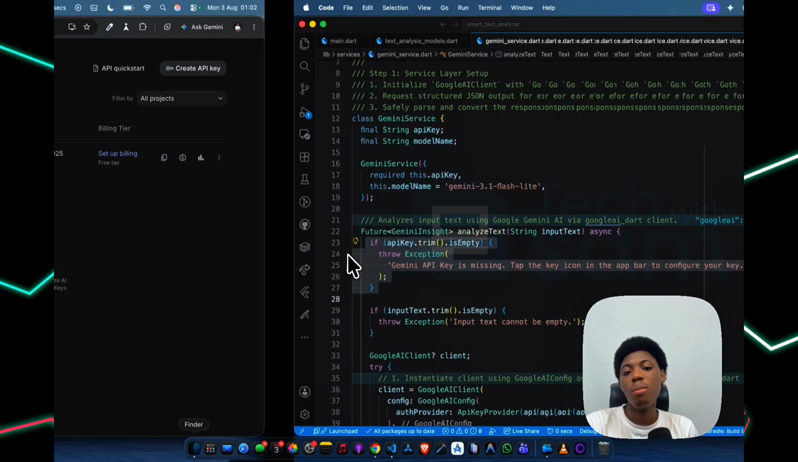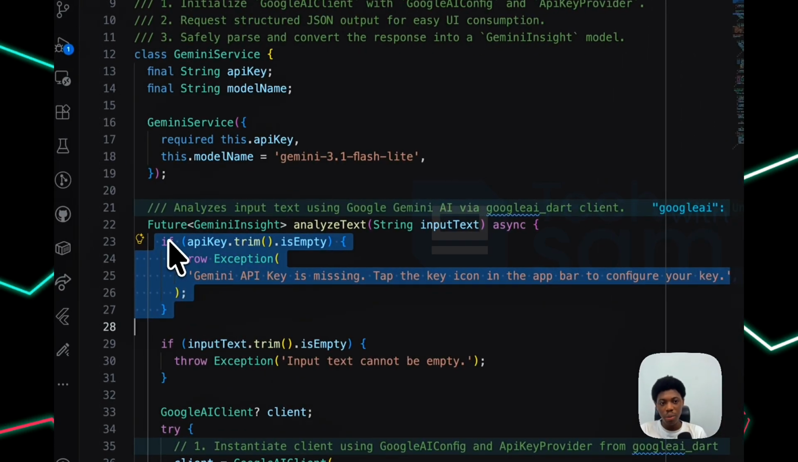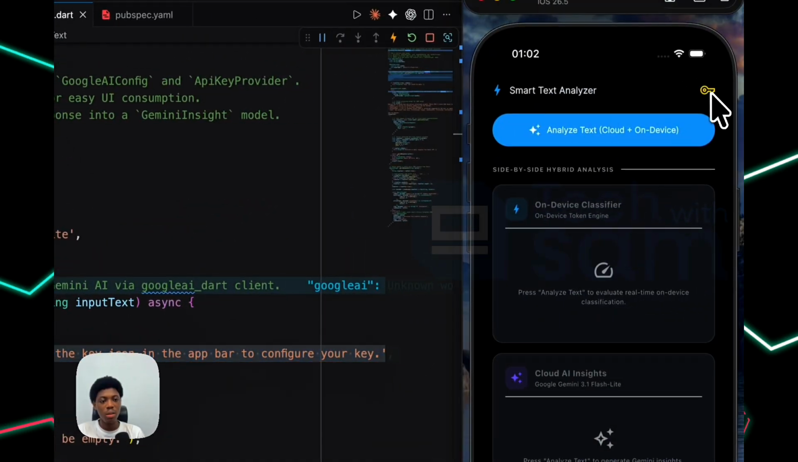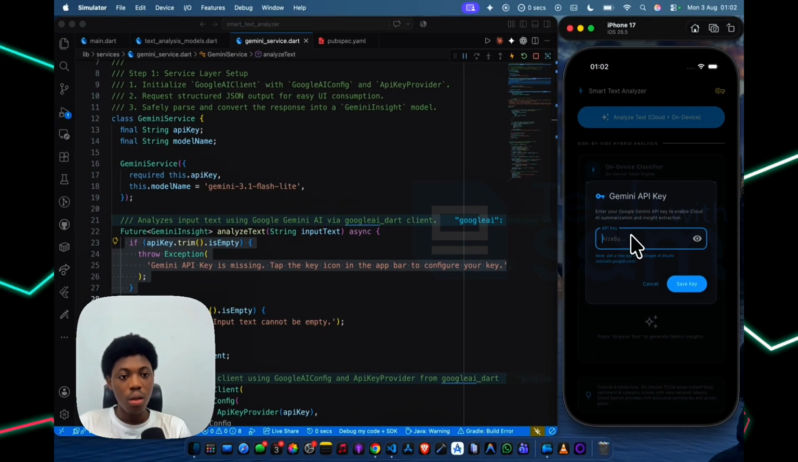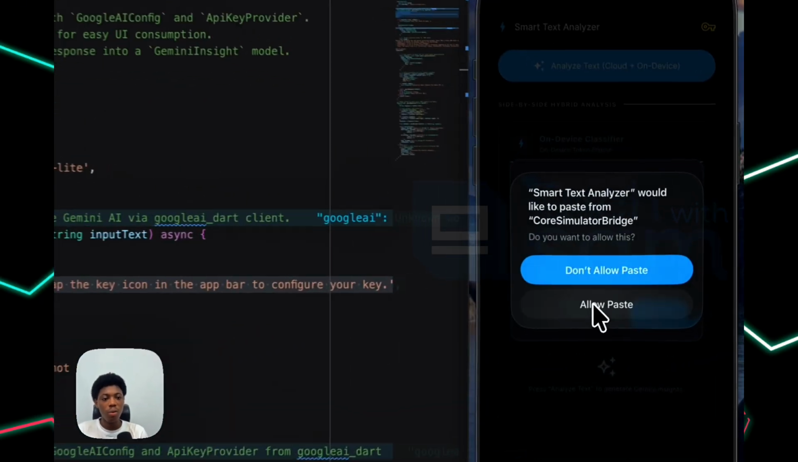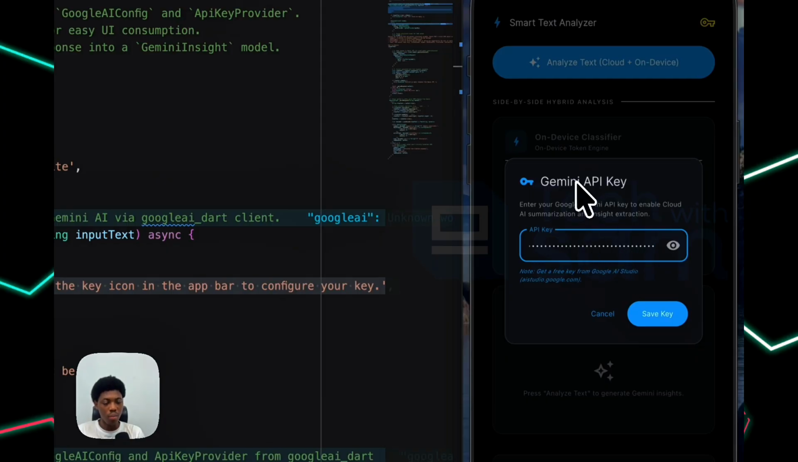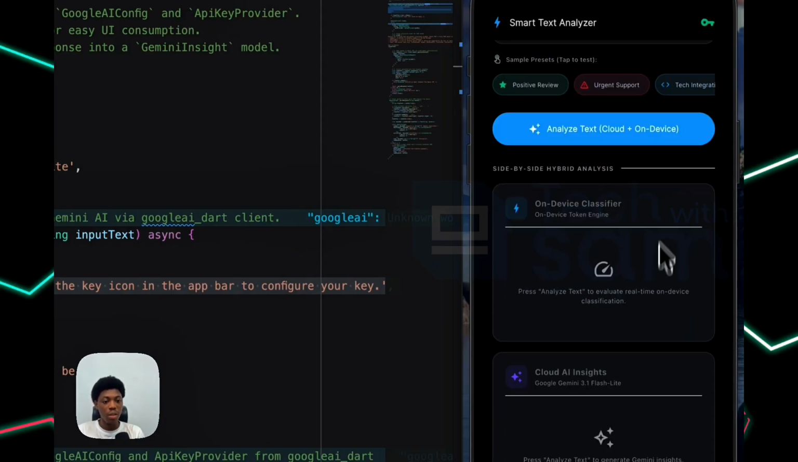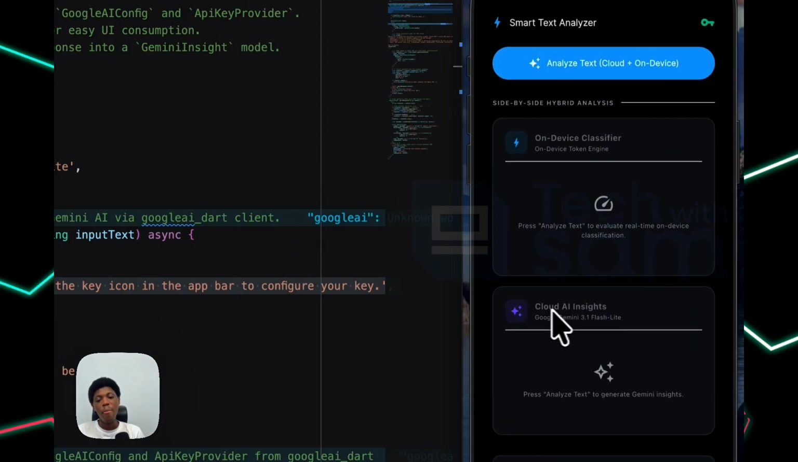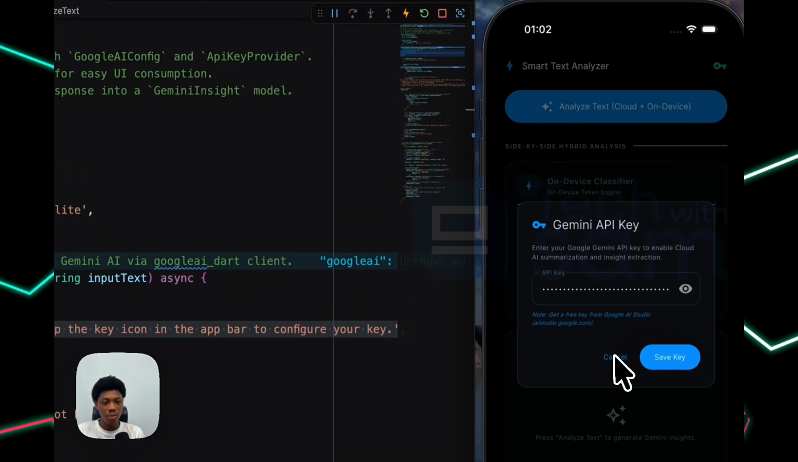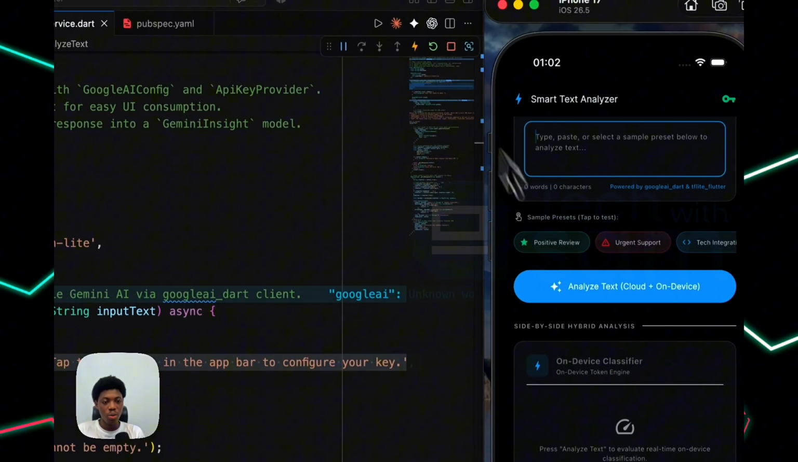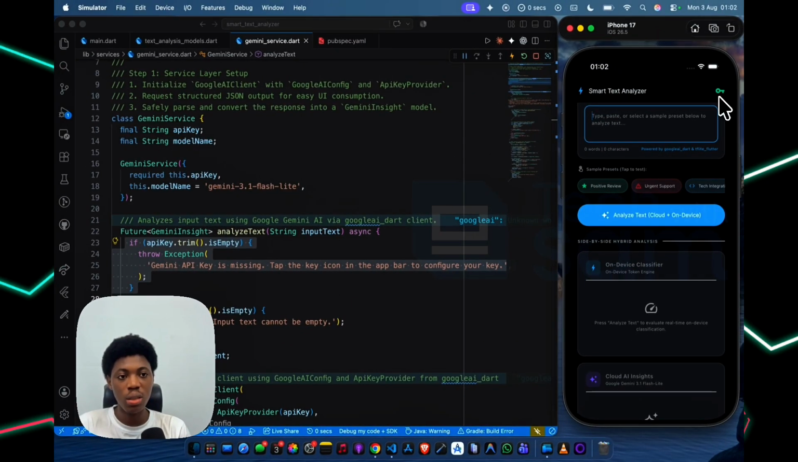So now I can go back. You need the API key, and as you can see in the app, this is the icon. I can paste the key here. This is the Gemini key to actually have access to the Cloud AI insight here. Without that, it won't work. I will clear it later. I will restart the app, so it will clear off because this is not saved anywhere.